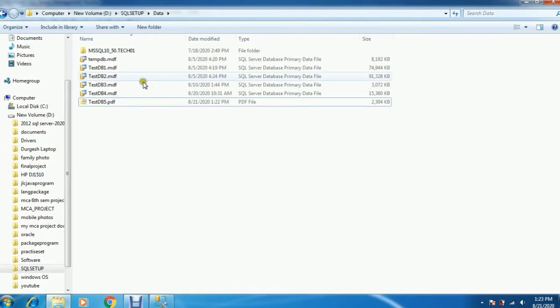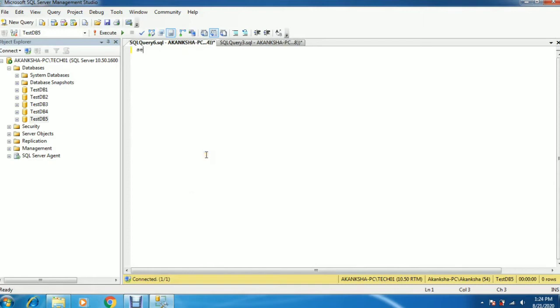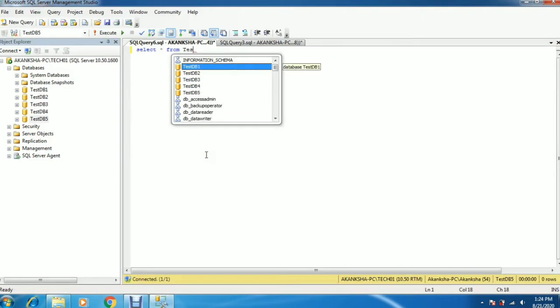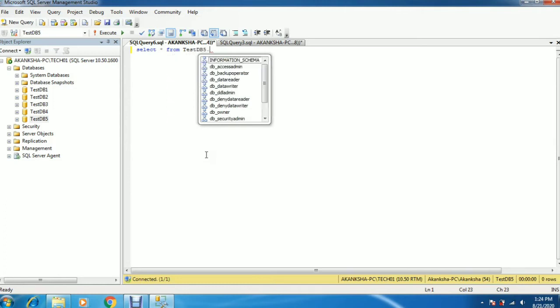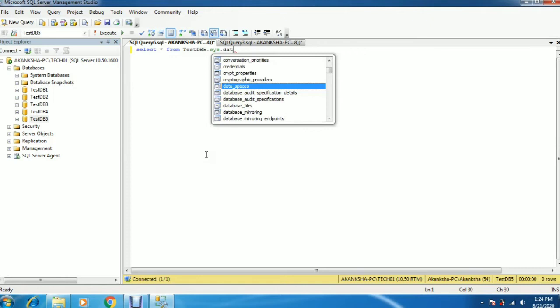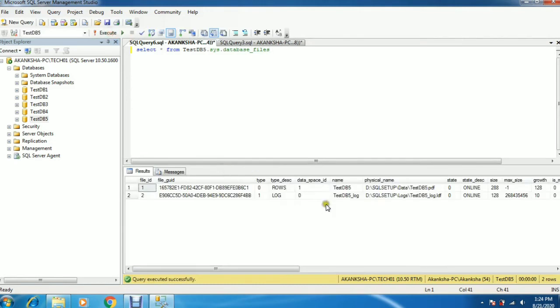So this is my instance, and I can see the database testdb5. The primary file, as you can see, has the extension PDF, right? .pdf. It should be .mdf. So we'll find the file location with the command select star from sys.database_files. It will give you the entire file details of the database. Once you execute this command, it will give you the files. Yes, as you can see, for testdb5 the primary file extension is .pdf.